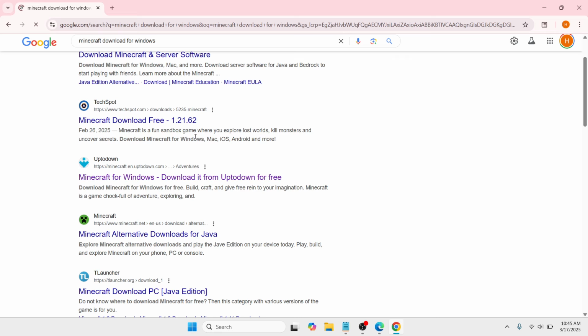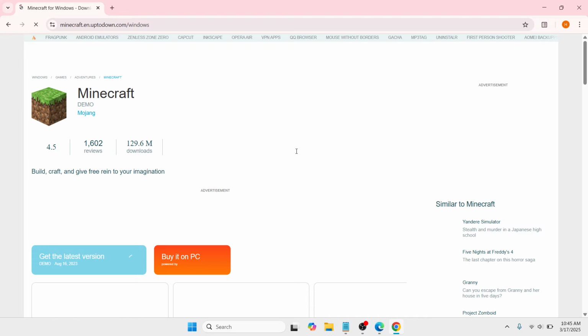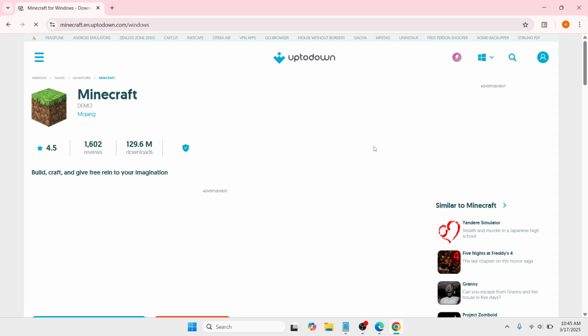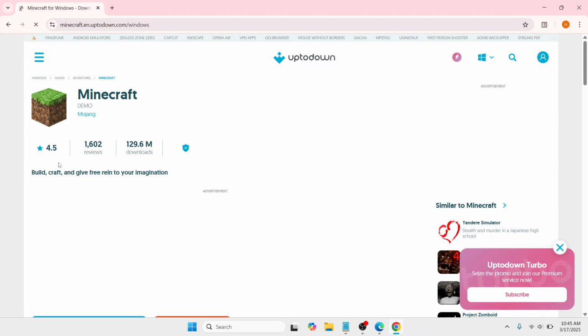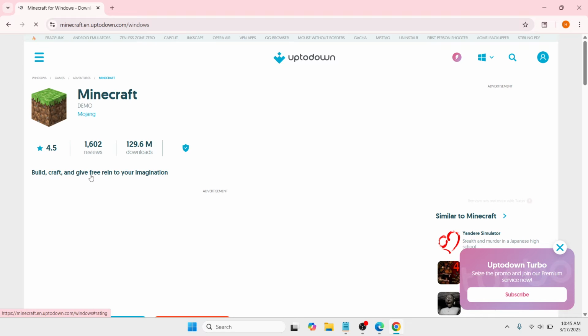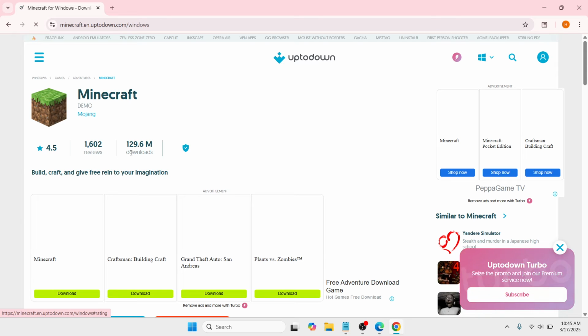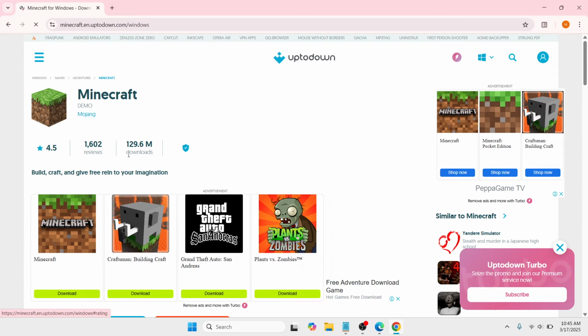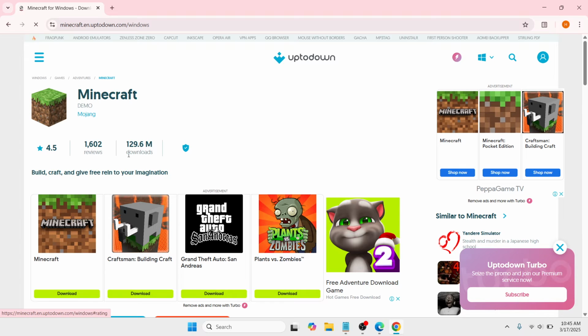Here you need to proceed to the third result, which is under the Uptodown website. Just click this link to proceed. You are then redirected to the Minecraft application itself, where you can see it garnered a lot of stars. It has 4.5 stars, 1,602 reviews, and it also garnered 129.6 million downloads on this website.